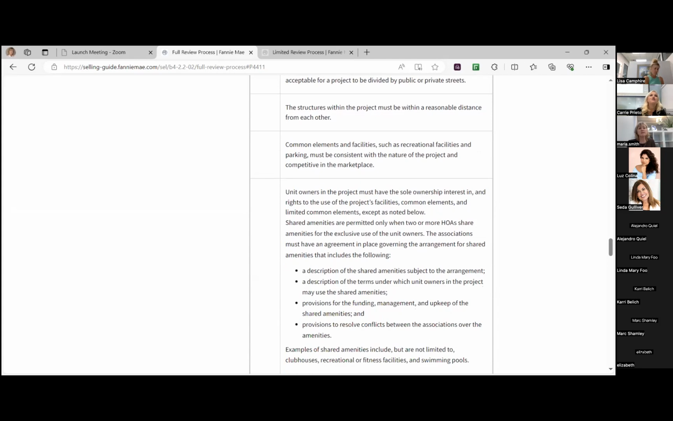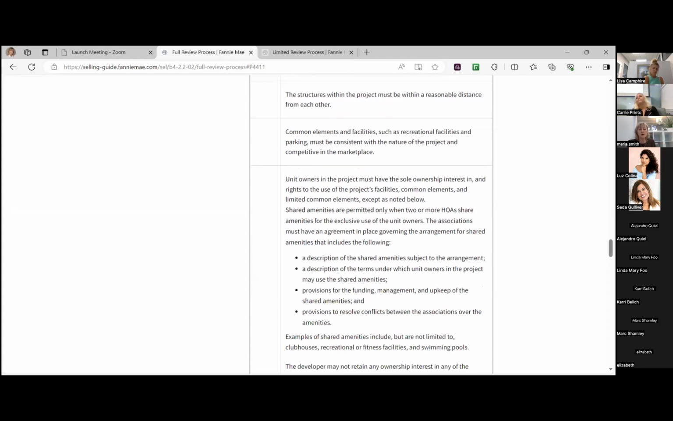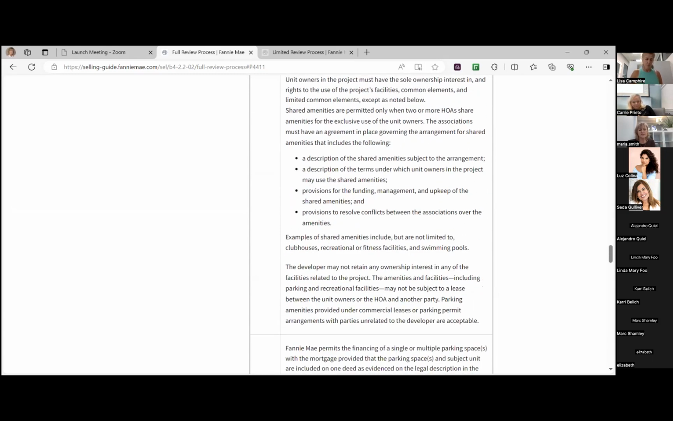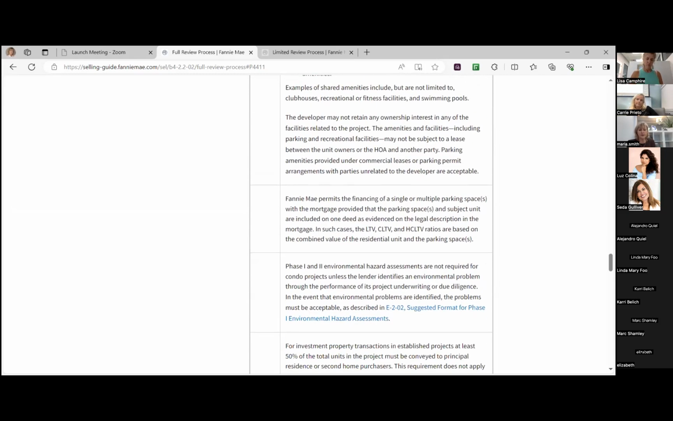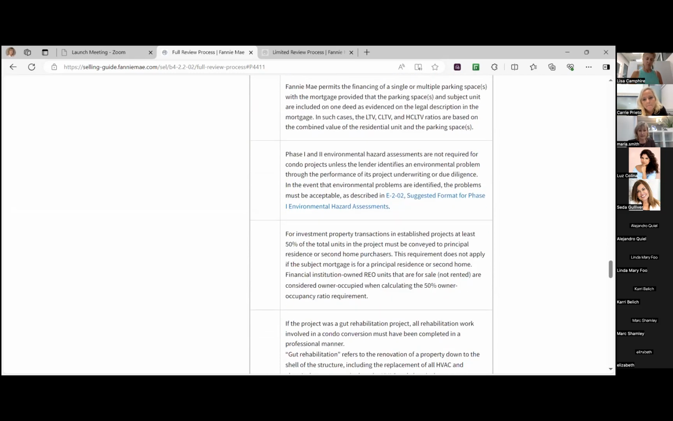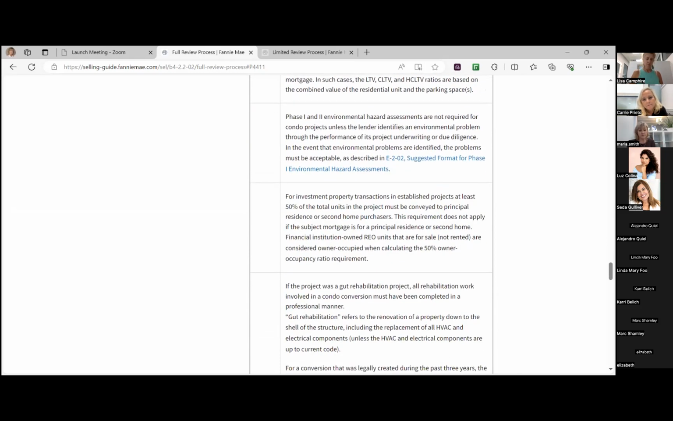They made it like a catastrophic policy versus a real policy. And so there's some legal stuff that you usually don't run into, parking spaces and stuff like that. This is a big one though, for investment property transactions. You can't have more than 50% investors.